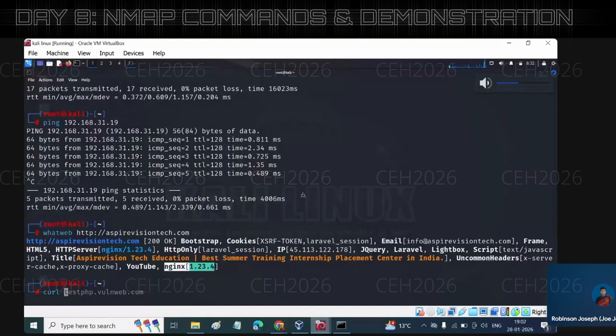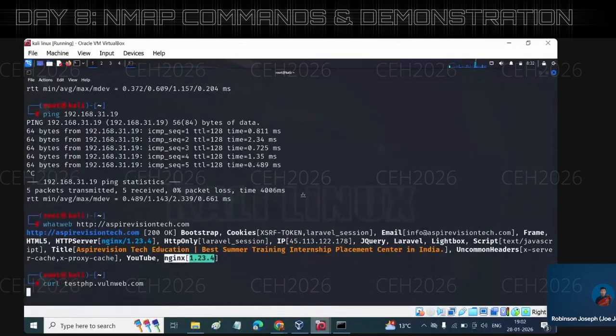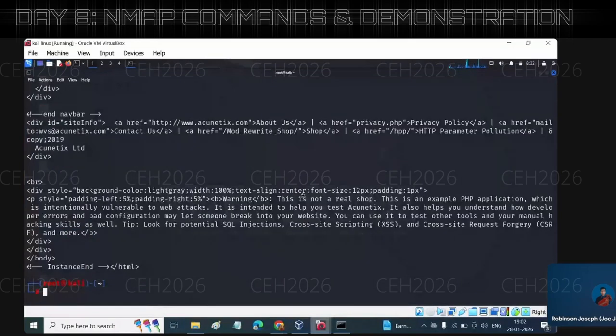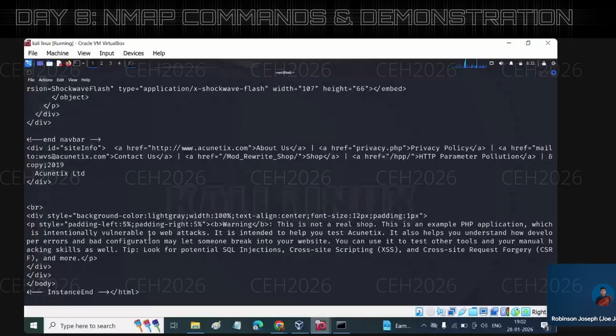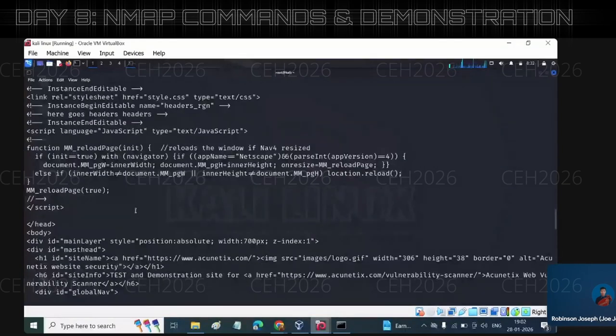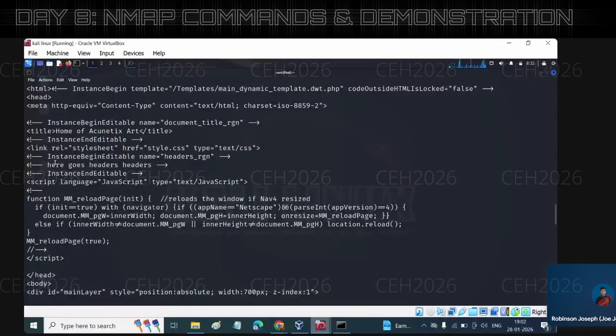That's fine. Curl. So there is one more command, curl. I am running it with testphp.vulnweb.com. If it is showing like this, then there is a vulnerability. It is showing so much source code over here.